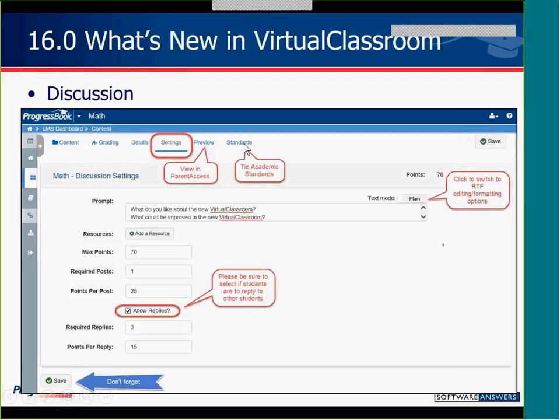And just as before, I can type standards into this discussion question if I wish. I can toggle between plain text or RTF to have my editing format, to be light and bold or italic. So in my prompt, what question is for my students? I can add a resource if I wish.